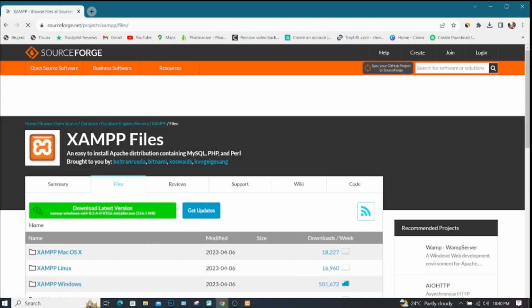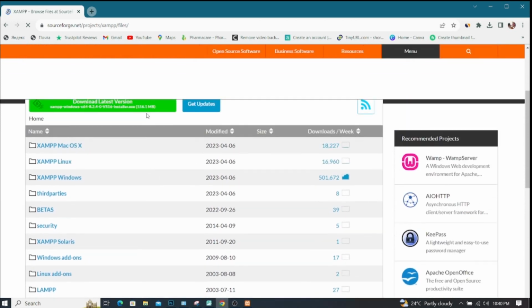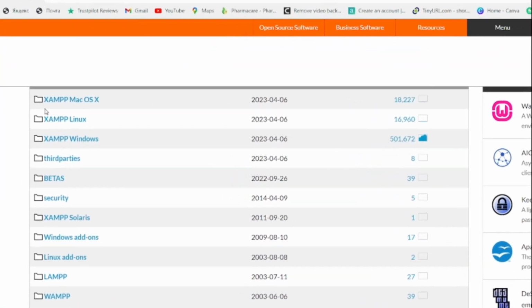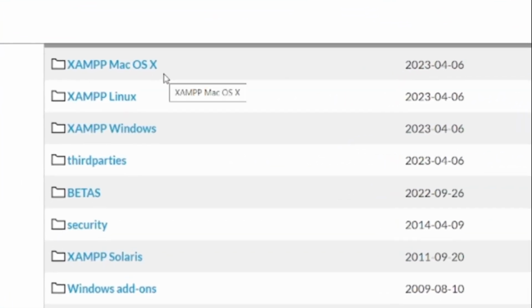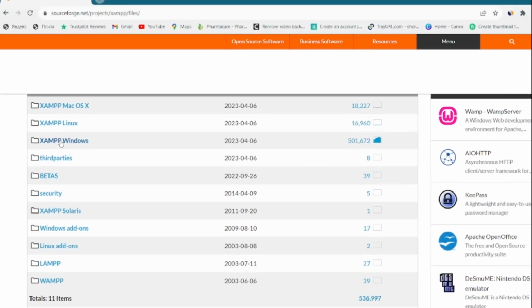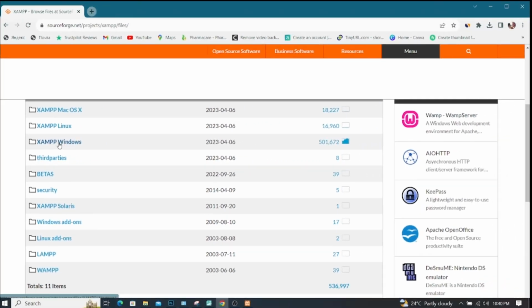When I click on this one, it opens to this very site where I have a couple of options. If you are using Mac OS, you can use that. If you are using Linux, you can also download from there. But I'm using Windows, so I'm going to download from Windows. I'll select this one for Windows. So I'll click on it.